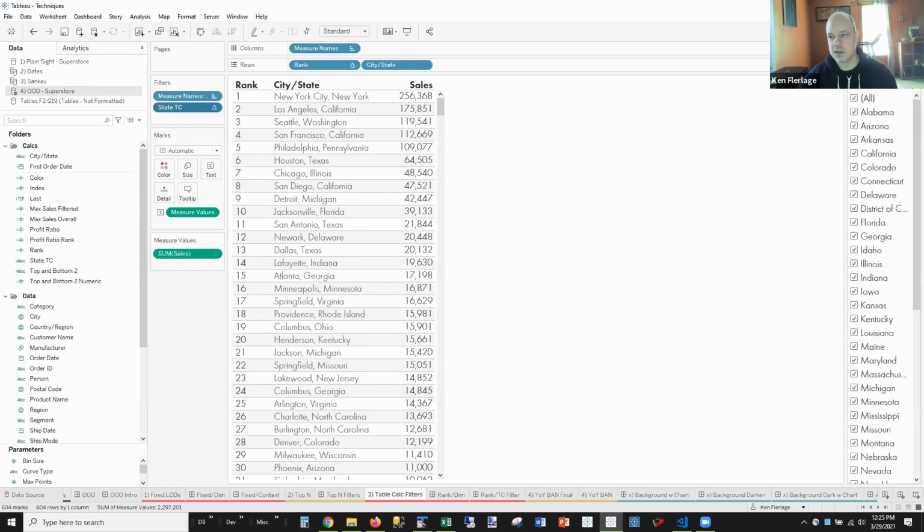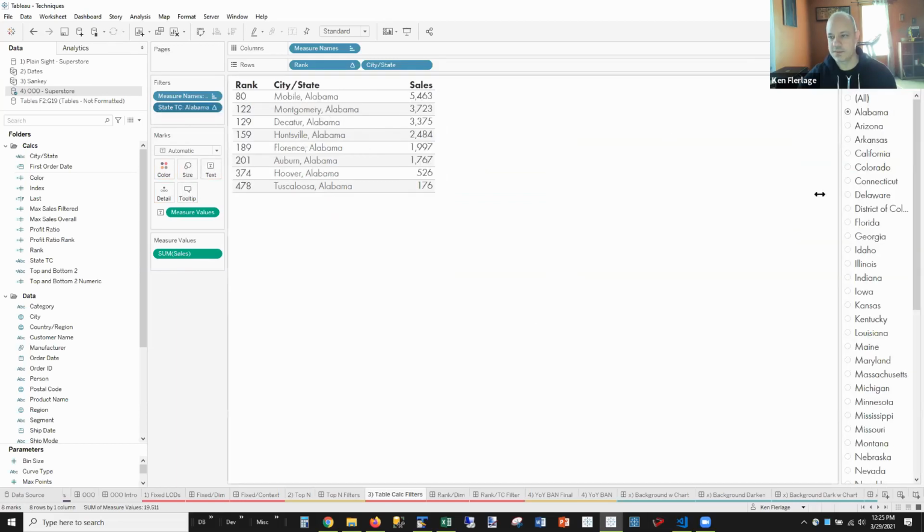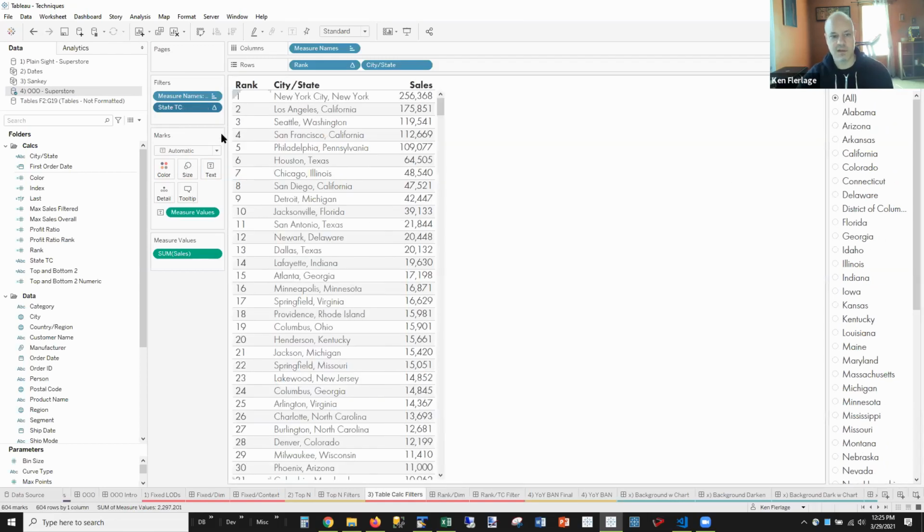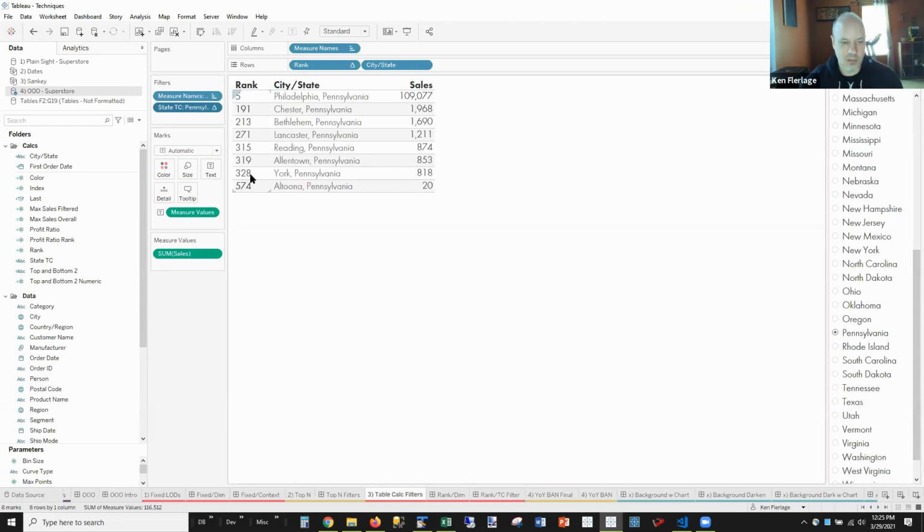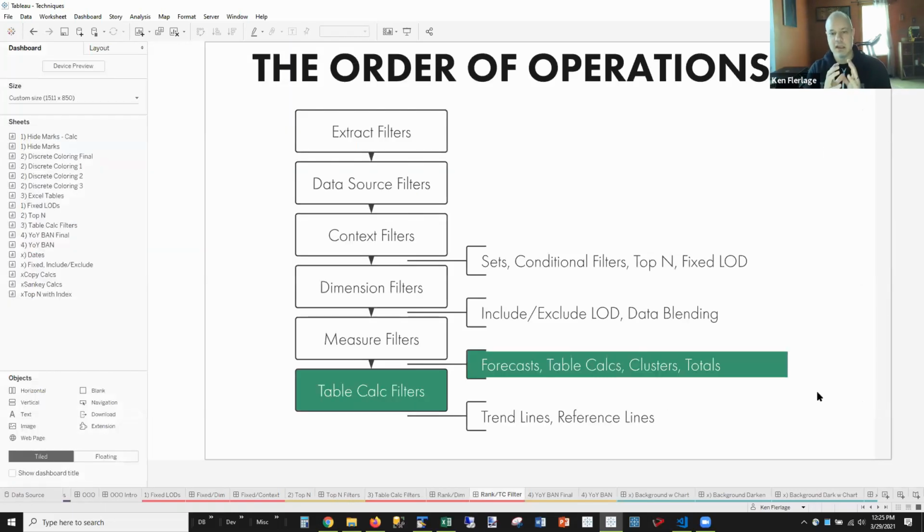So let's show this. Let's do single values. So we're good in this case. Remember, Philadelphia is number 5. Now, if I choose Pennsylvania, we can see that we've maintained our rank here. So again, remember what this is doing, right? It's looking at the entire data set. It's doing that rank, this table calculation here. And then after the rank is computed, it's using that table calc filter to filter down to Pennsylvania. So that's why it's maintaining the rank, because it's ranked the whole data before it's applied that filter.